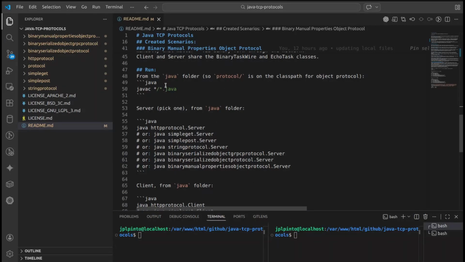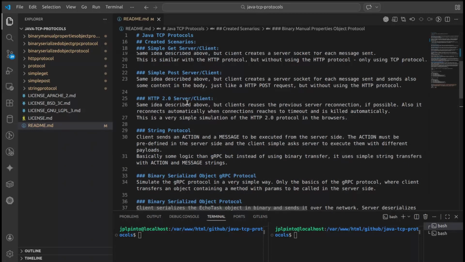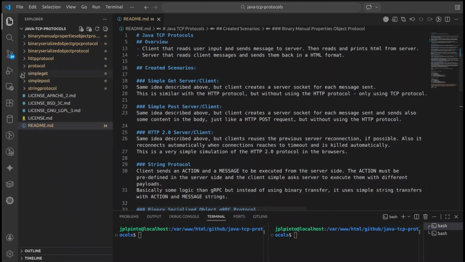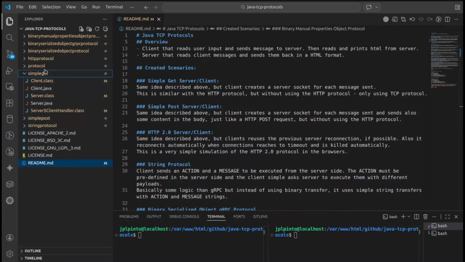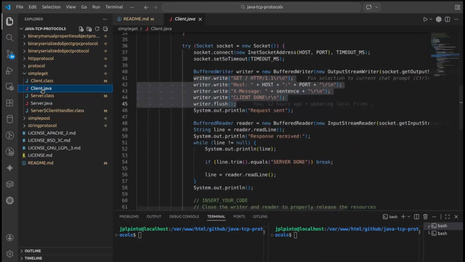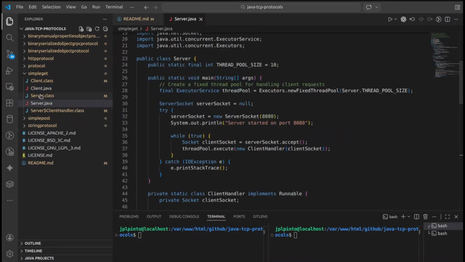So let's start. First of all, let's open the first example, which is the simple get server, which is this one here, and let's open the corresponding files, the client and the server.